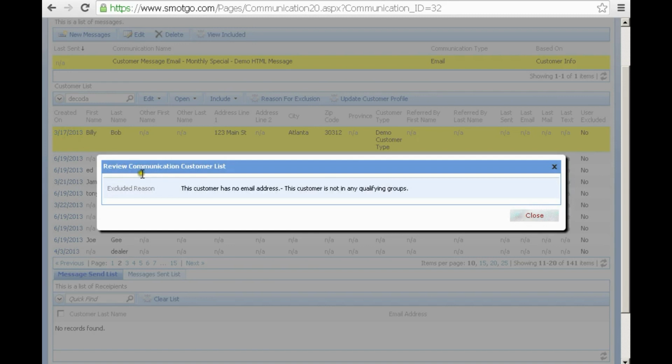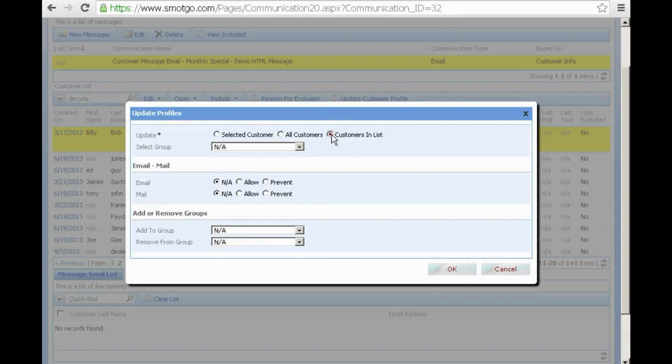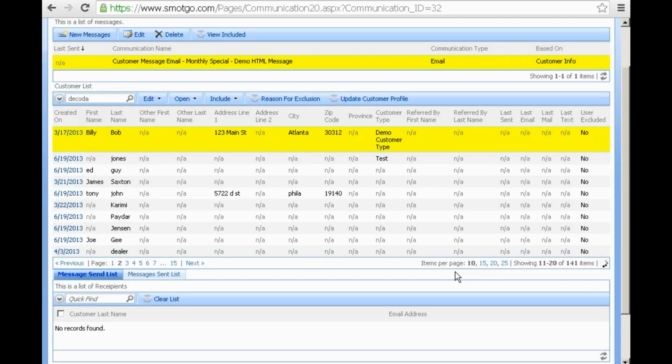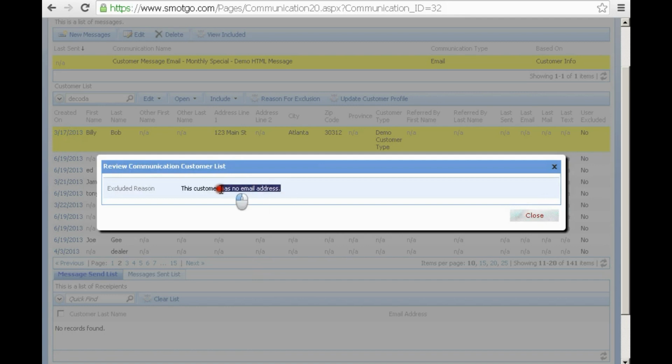So we click on here. We can now see that not only do they not have an email address, but they're not in any qualifying groups. We can put all these customers back in the groups by selecting all the customers in this list, and we can add them to the regular customer list. And now you'll see that the only reason they're excluded is because they have no email address.